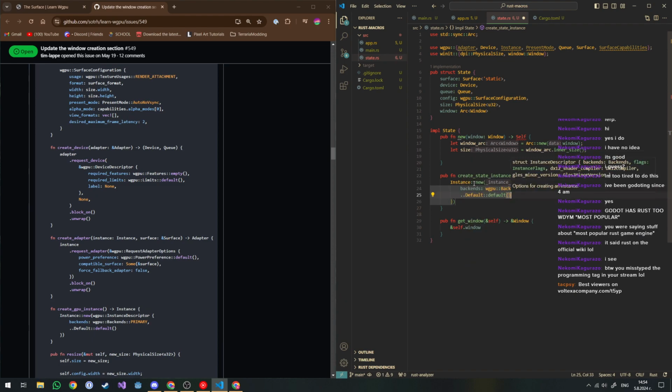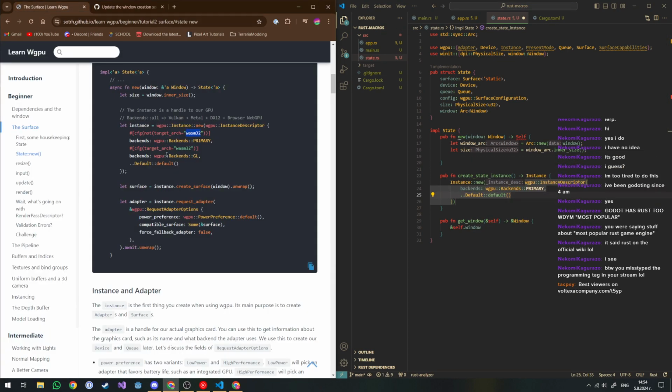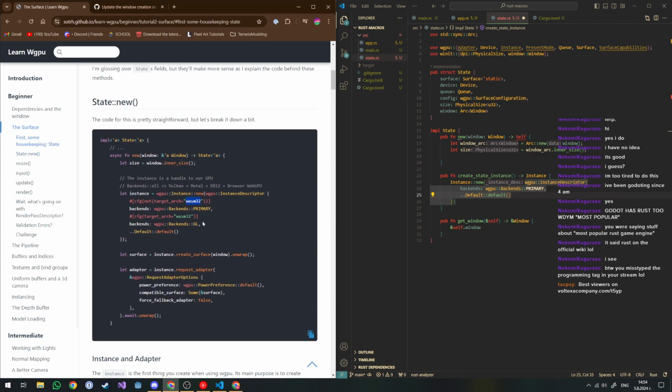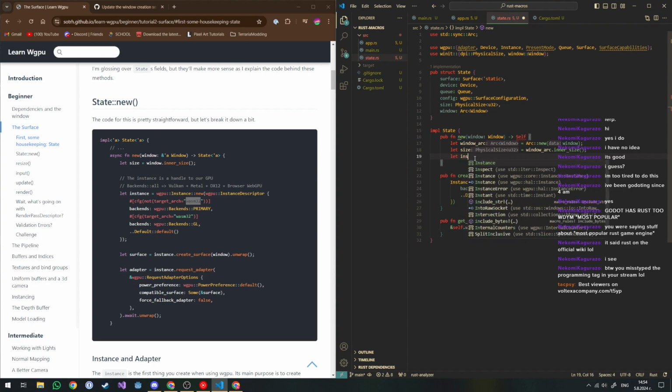And everything else by default. I think it is suggested that we... Oh wait, no, it has been updated. Oh, I guess then there is no use for it. Okay, so now we set the instance to create state.